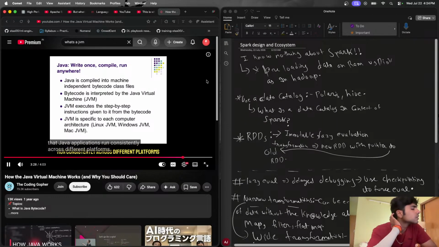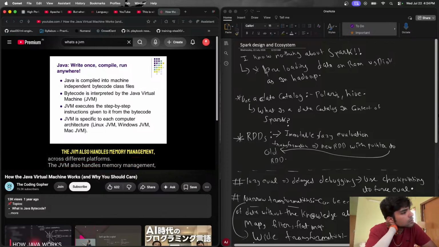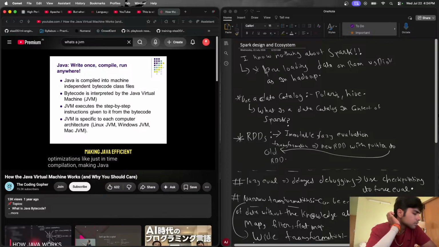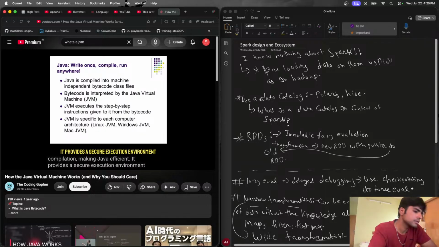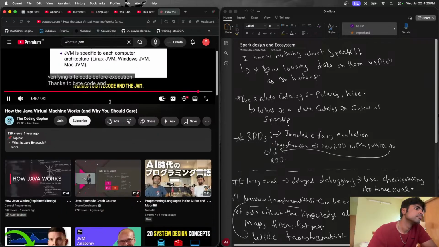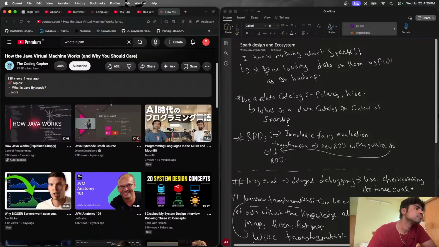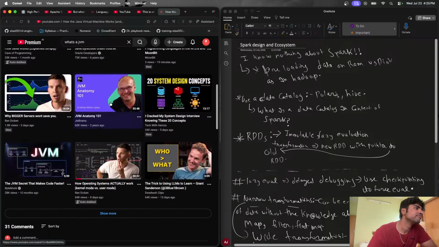consistently across different platforms. The JVM also handles memory management, garbage collection, and runtime optimizations like just-in-time compilation, making Java efficient. It provides a secure execution environment by enforcing access control and verifying bytecode before execution. Thanks to bytecode and the JVM, Java abstracts away platform-specific details, which ensures that applications are portable, secure, and efficient across any environment.